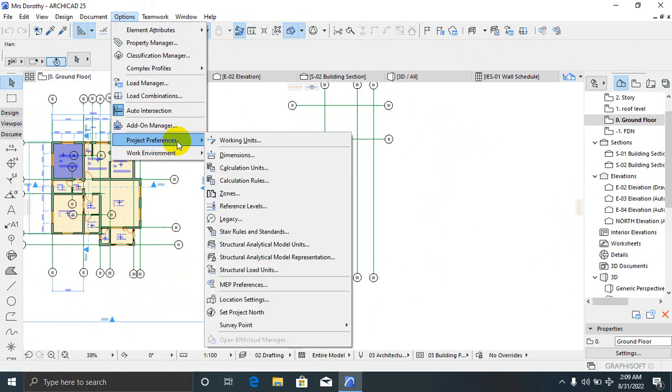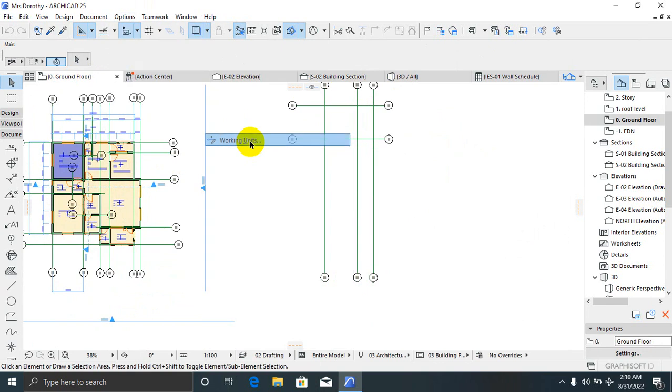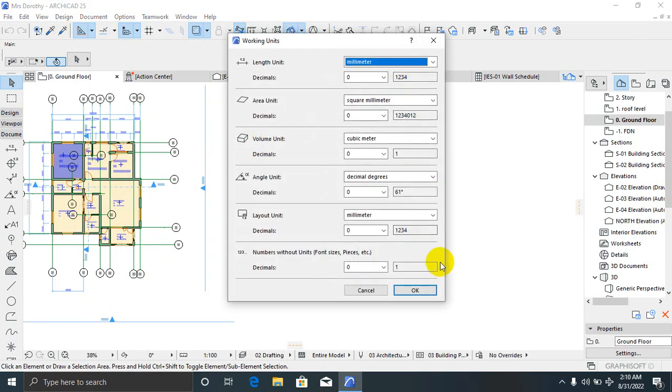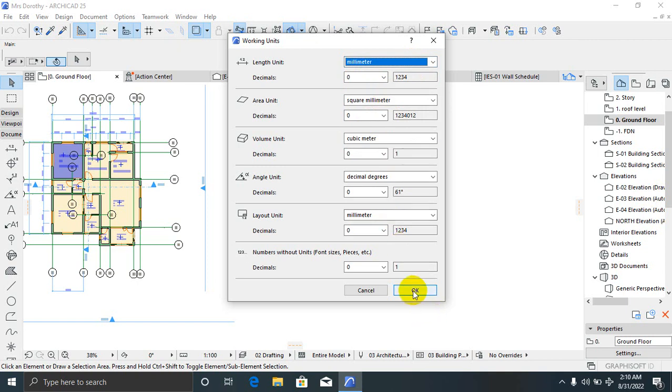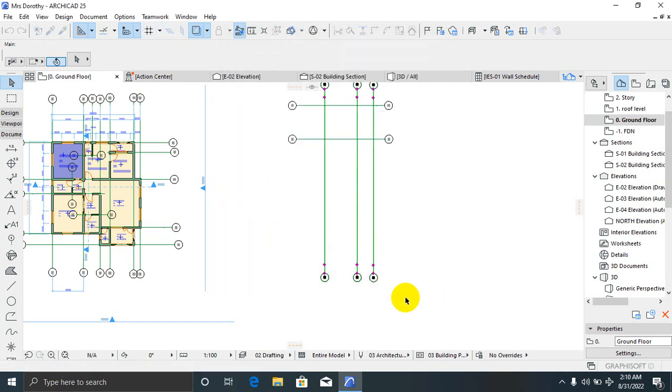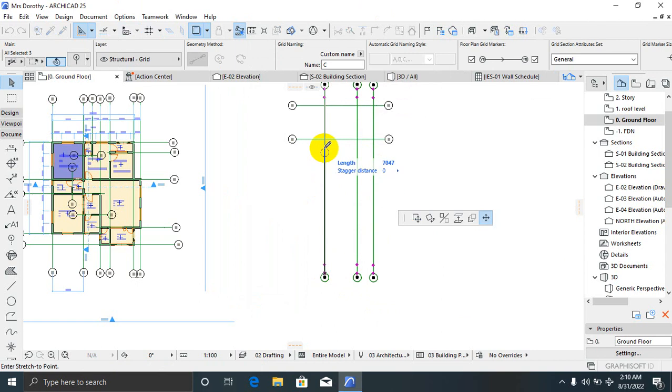to project preference, if you click on working unit, you can actually play around with the unit here, and then to how many decimals. It depends on how many decimals you want that to be, so you can just type that in from here, and then you can select your unit, whether it is imperial units or metric units, whatever unit you want to make use of. I always like to make use of my millimeter. Okay, so if I highlight this, I can drag this to the software.